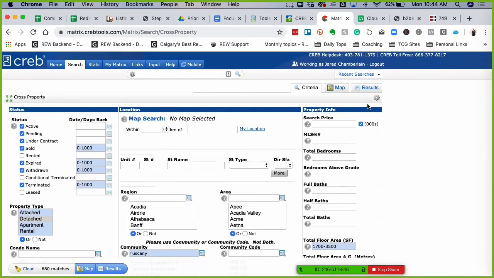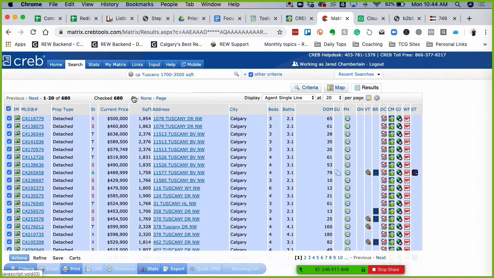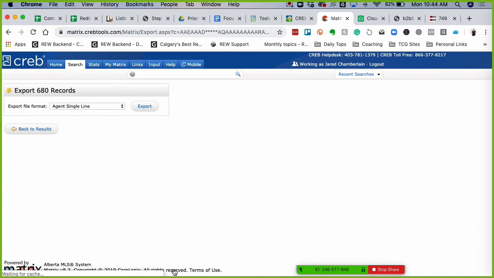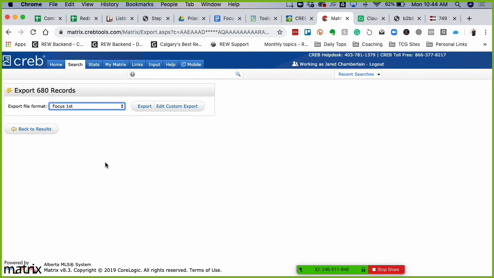Okay, so let's pull this. Let's just go to results with the 680. Quickest way, click that button. Just check all. And then export on the bottom. And then whatever you saved your export, the custom export file, choose that and then export it.